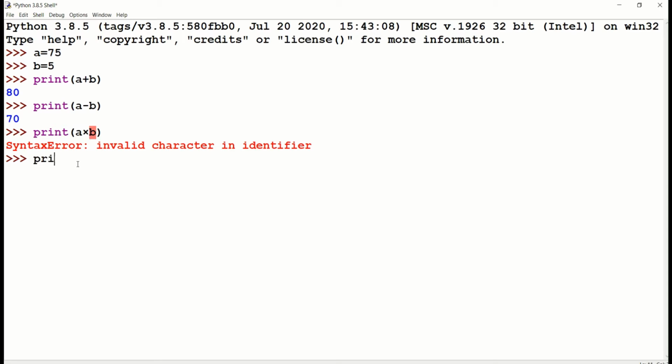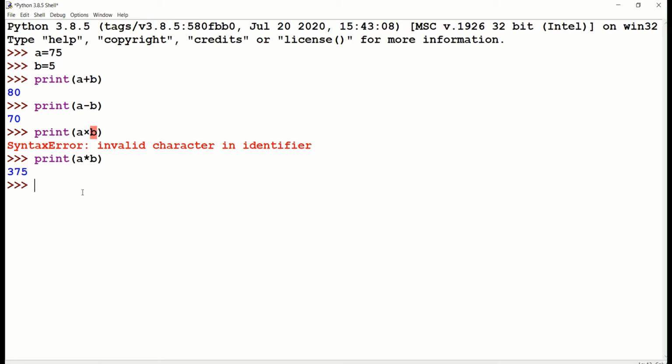So we will be using another one. In brackets, we'll be writing A, this star symbol followed by B. Now let's try out. Will we get the answer? Oh yeah, we got the answer. So remember, don't use the actual multiplication symbol. Use the star one.